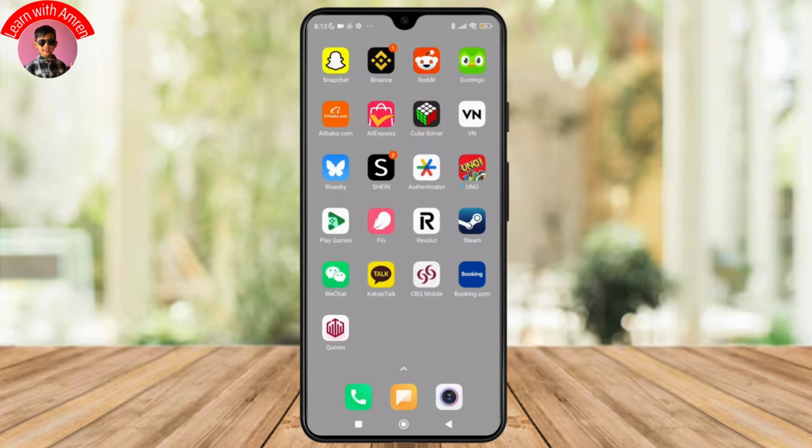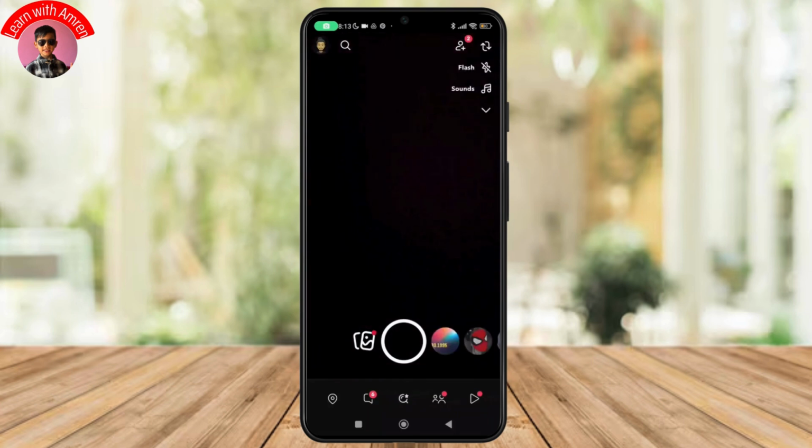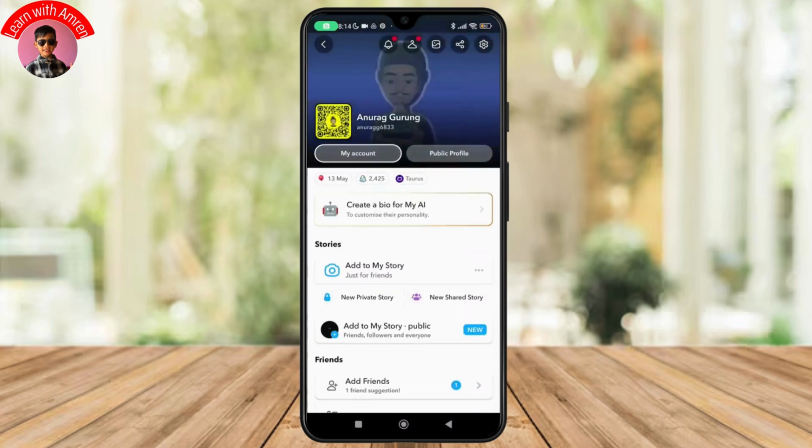So first things first, open the Snapchat app on your phone. And here, once you have opened the Snapchat app, simply tap on the profile icon shown in the top left corner of the screen. And here, once you are in your profile section, simply tap on the gear icon shown in the top right corner of the screen.